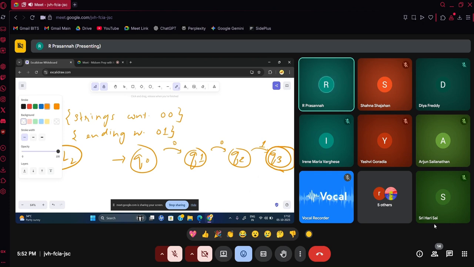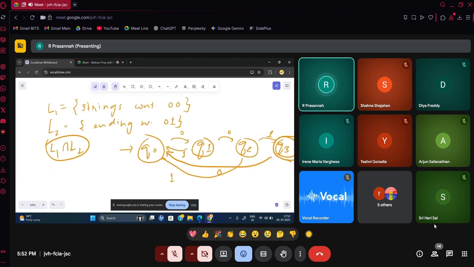Okay. If it's another 0, then I need to send it here because I need to check if there are 2 zeros continuously. Otherwise, it's not accepted. And if it's a 1 from here directly, again, same thing. So I can just draw directly the combined DFA.